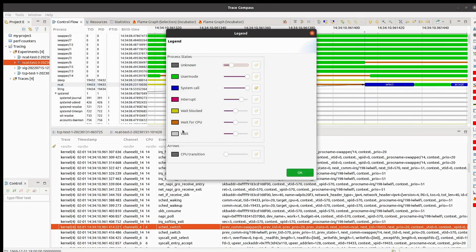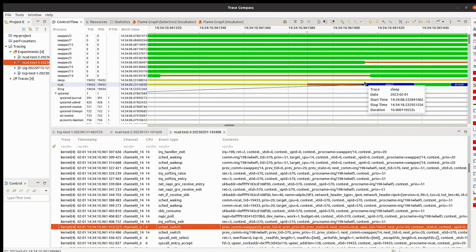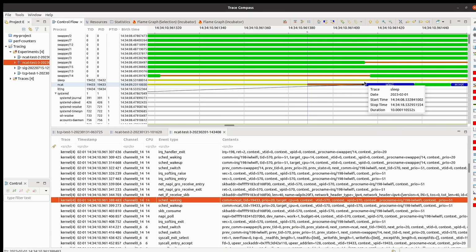Looking at the legend again, here we see that this is wait for CPU, this brown color. Why am I waiting for CPU here? Because although the SYN request has come, I still need to wait. Now that the kernel detects that the SYN request came, it's going to give me, being NCAT, the CPU to run. But there's a little bit of time before that can actually happen.